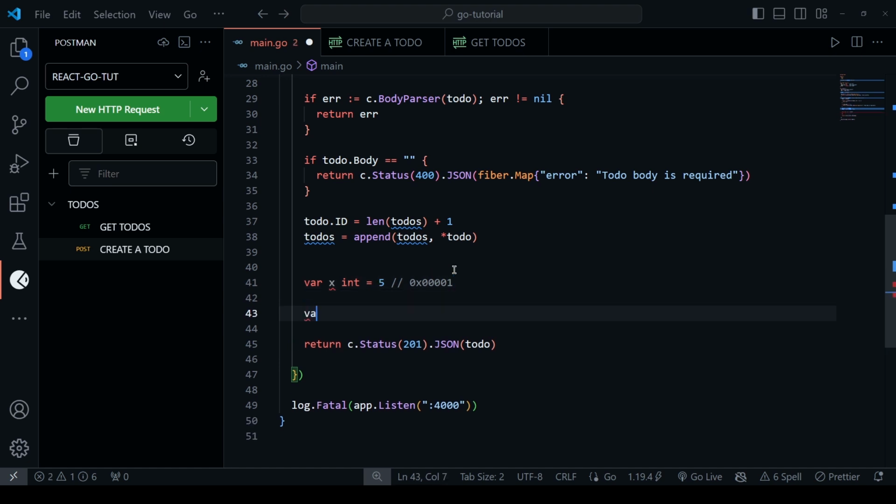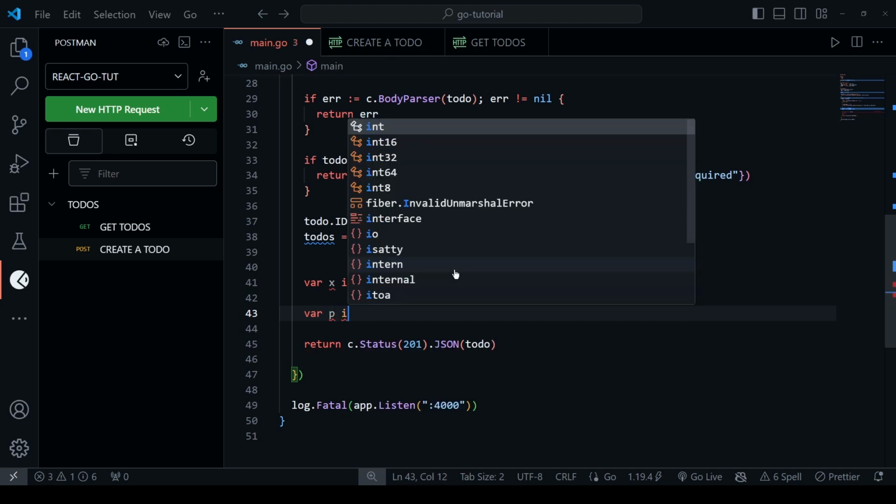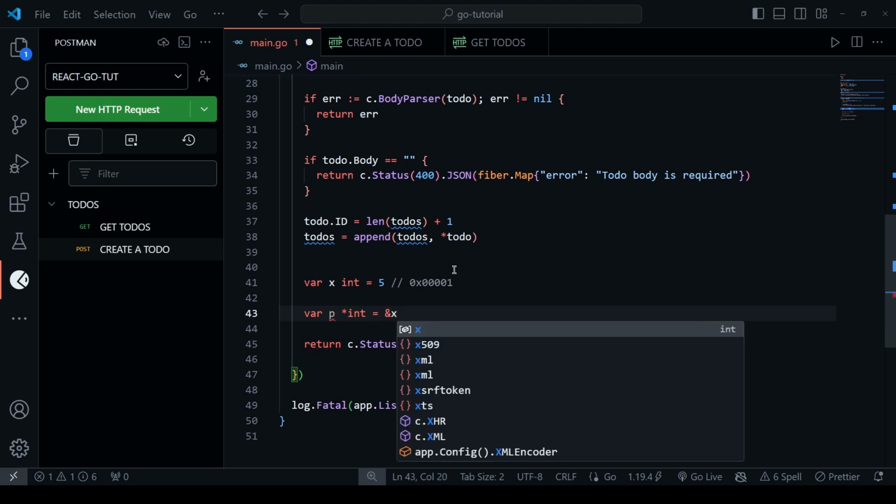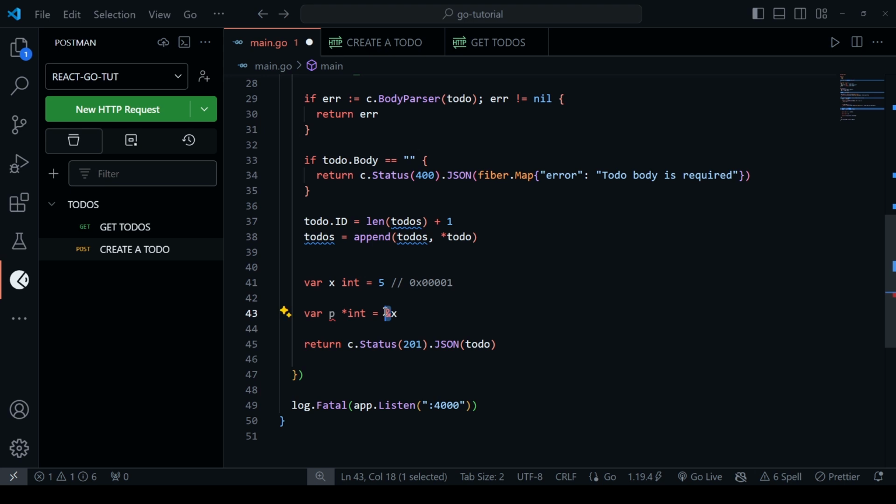And let's say I'll have a pointer now, and that's going to be int. And just to make sure that this is a pointer, we need to put this asterisk before that int, and I'll say this is the pointer that points to the memory address of x. So that's basically it. This is the memory address of x. So the value of p is now actually the memory address of x. Okay, so this is the value that p stores, and the value x stores is 5.